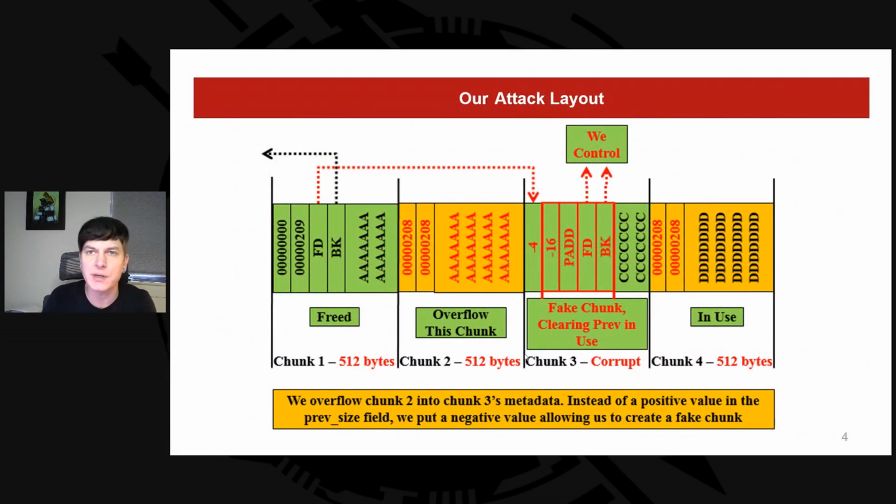I have this in a diagram to help explain it. This is what we did. We've overwritten the previous size field with -4. We've overwritten the size field with -16, 4-byte pad, fake forward, and backward pointers.